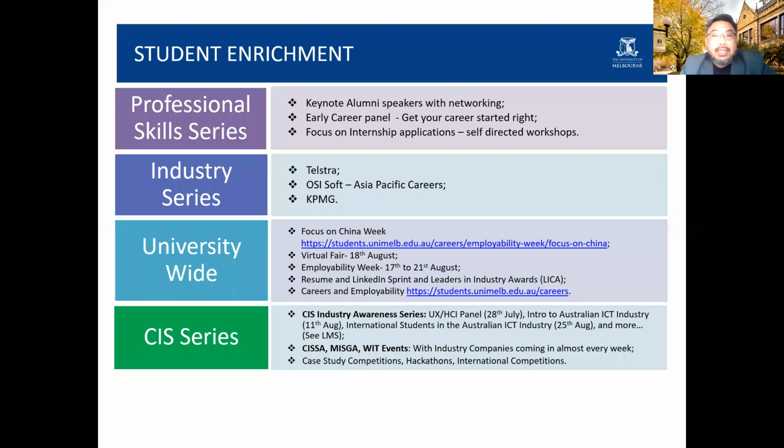As part of the industry series, we have companies coming in to talk to students directly and to network with students. So for these ones, definitely don't just go to the recording. Make sure you attend, ask questions and network with the speakers. For example, you can see that upcoming in August, Telstra, OSI and KPMG are all going to be around, and they're going to be talking to students on topics ranging from AI to cybersecurity.